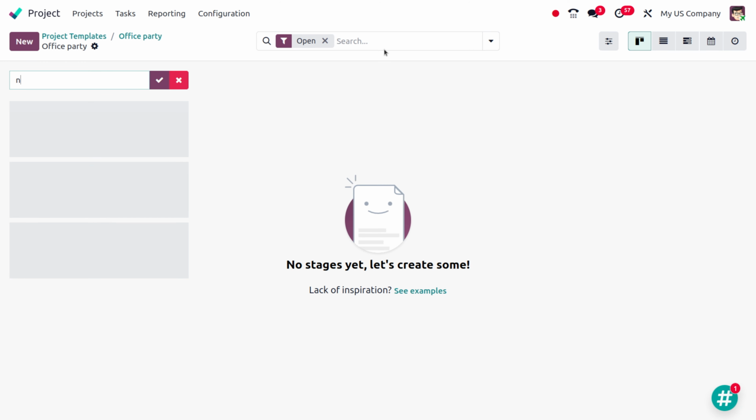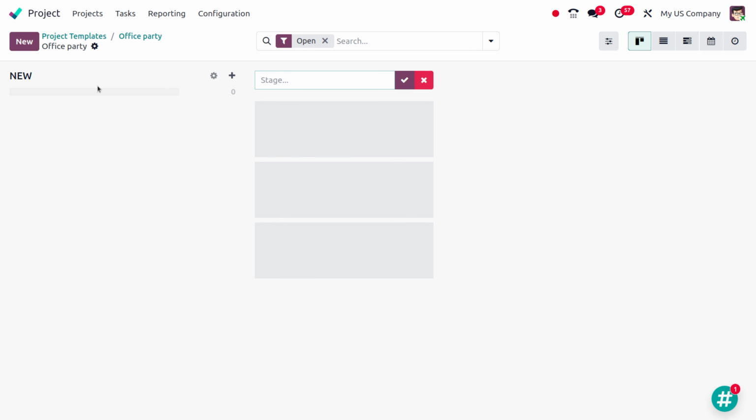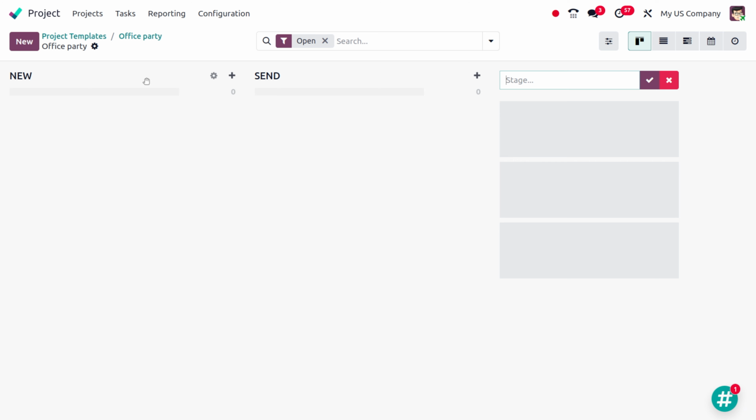And let's create the stage over here. Let's say New, and upon clicking on the tick over here, you can see the stage will be created. And let me create the other one as Sent. And yeah, everything is set.